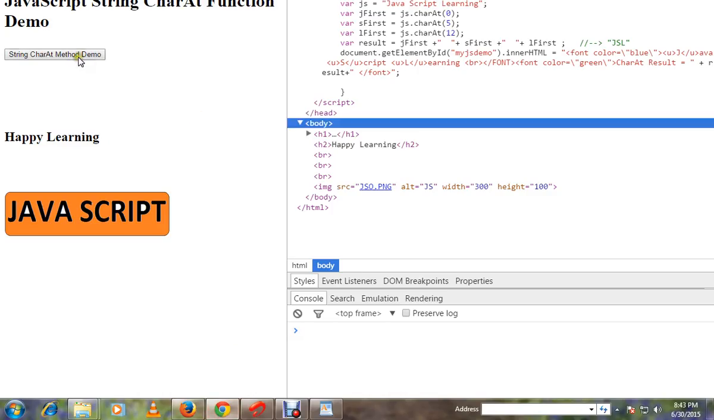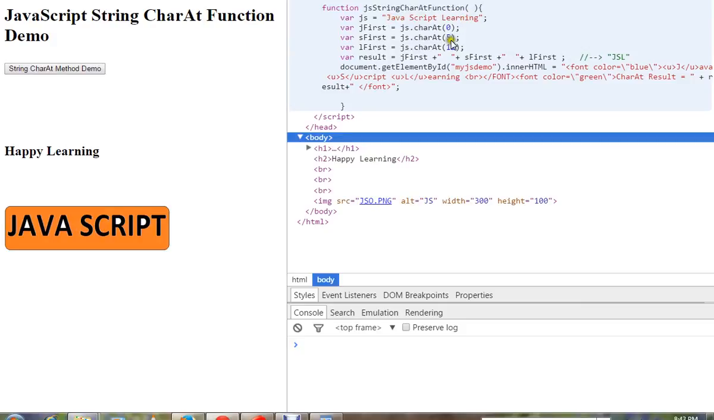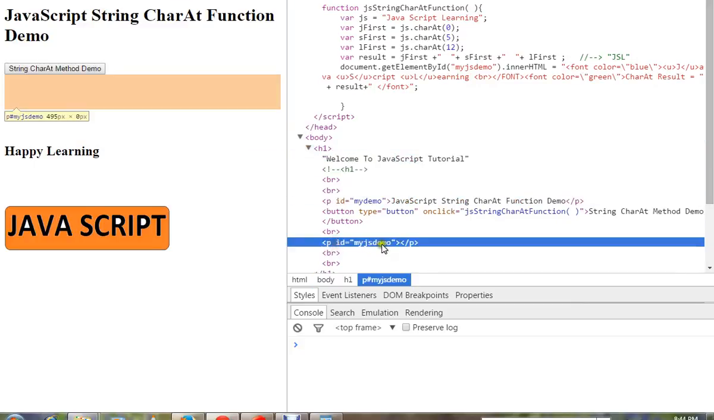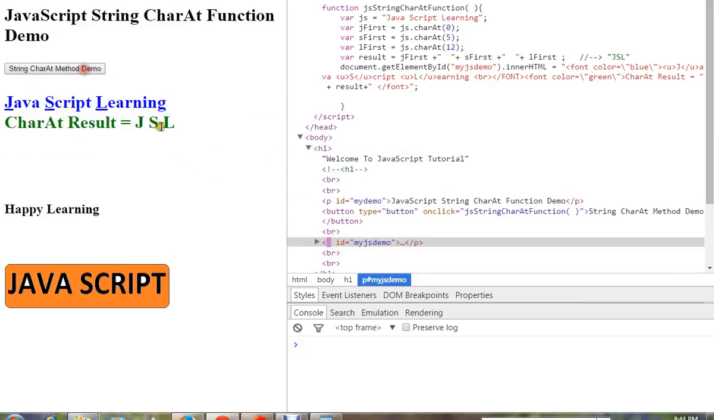So when I click on this button, this method will be called. I have the string. I want the 0th index character, 5th index character, and 12th index character. So this method will return the exact character at this position. And I'm going to display it in a paragraph. So there is a paragraph here, and in this paragraph I'll be displaying it. Let me click on this.